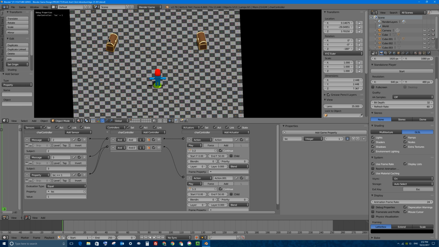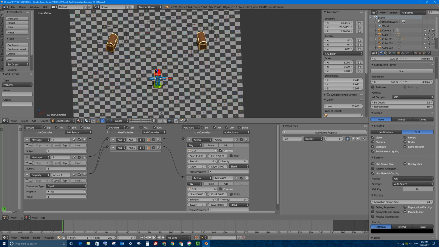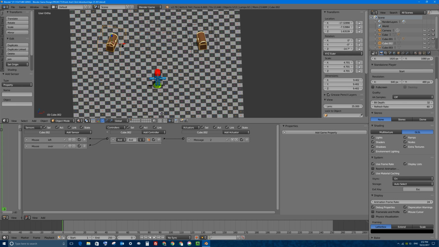If I click on the left trunk, you'll see my character will go there, but it hasn't actually changed its location. And neither has it when it goes over to 3. So what we have to do is, if my character collides with this box, we want it to change its location property to be 2. If it collides with this box, it's going to change it to 3. So we need to give each of these boxes a property.